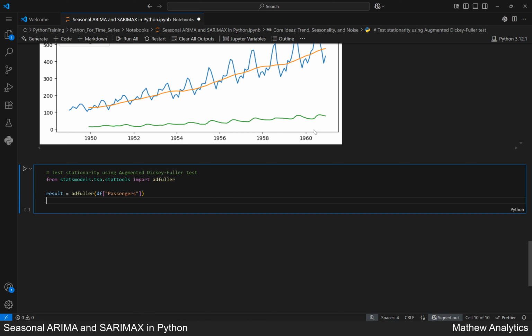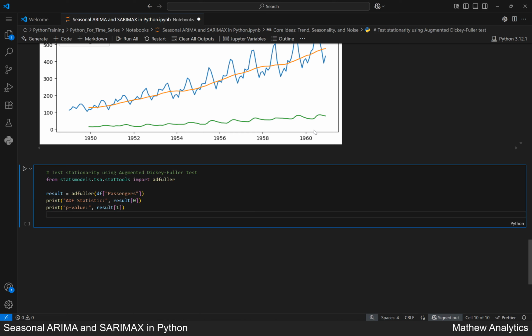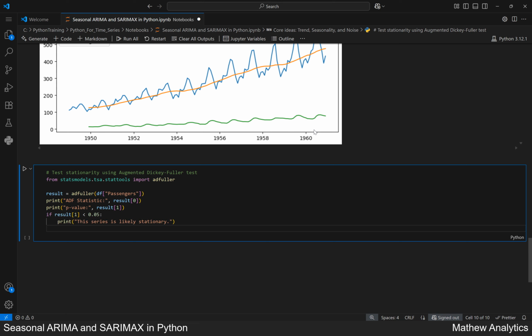Printing the p-value tells us how sure we are. If the p-value is below 0.05, we likely have stationarity. Then we print a short message confirming it. If the p-value is higher, we say the series is probably not stationary.